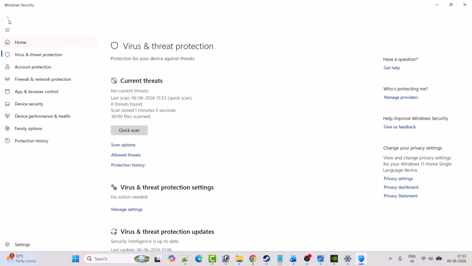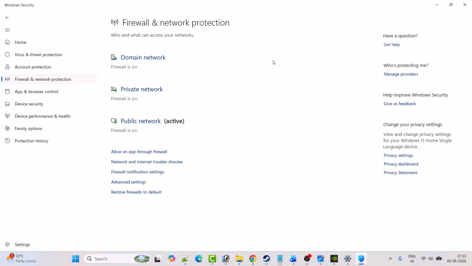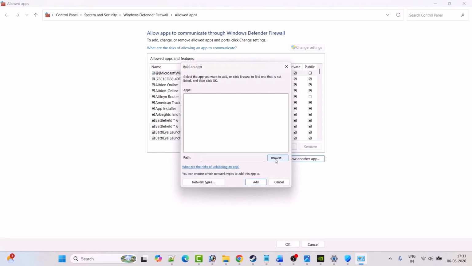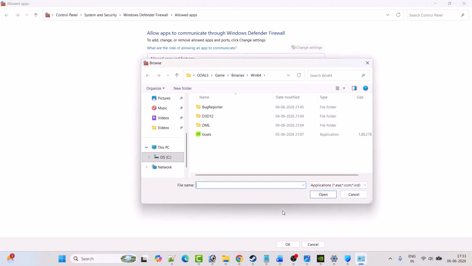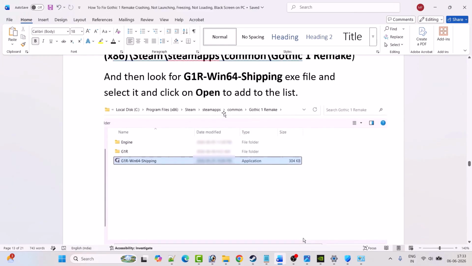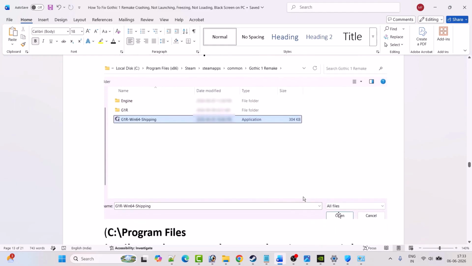After adding it, go back, click on firewall and network protection, click on allow an app through firewall, click on change settings, click on allow another app, click on browse, and then again browse to the game installation folder. So browse to C drive, Program Files x86, Steam, steamapps, common, Gothic 1 Remake game folder. Select G1R-Win64-Shipping exe file, click on open and then click on add to add it to the list.